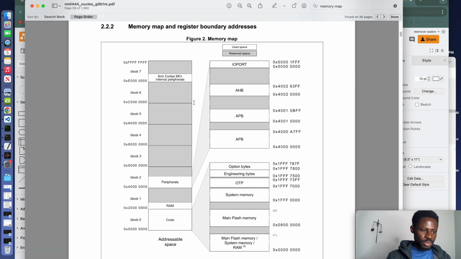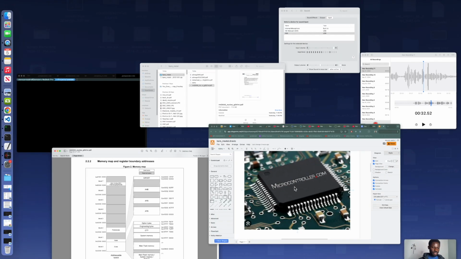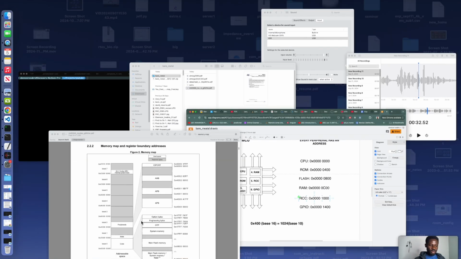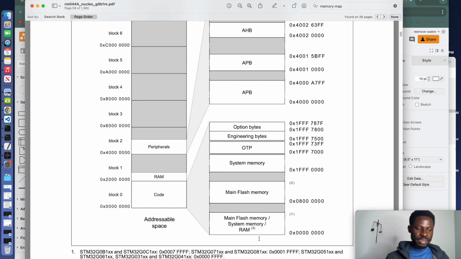In a glimpse, you can see this memory map presents the address of all the peripherals and the components inside a microcontroller unit. As I presented in the first page, every peripheral inside the microcontroller has a specific address. So this is how this microcontroller looks. The flash memory occupies this address. You can see main flash memory, system memory, and RAM. There is a part of the memory that is painted gray. It is reserved. You can't use that part.